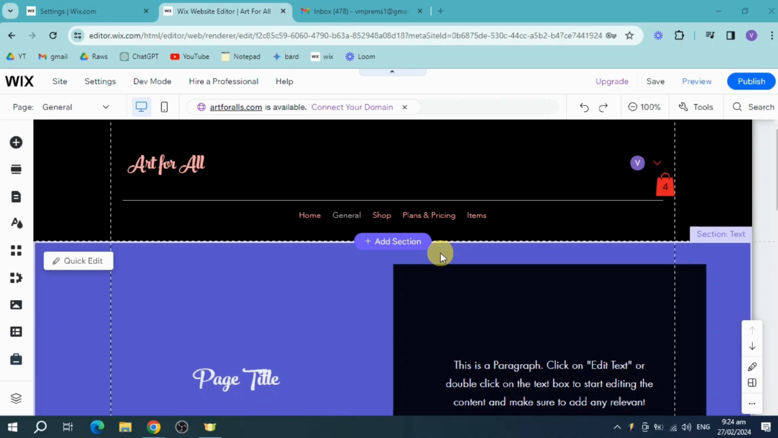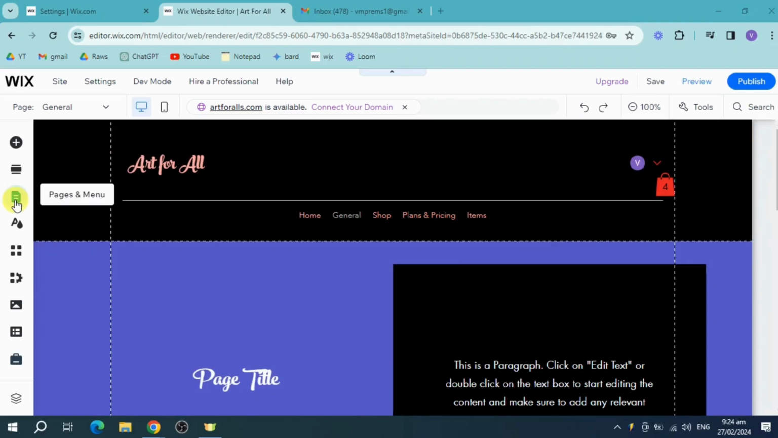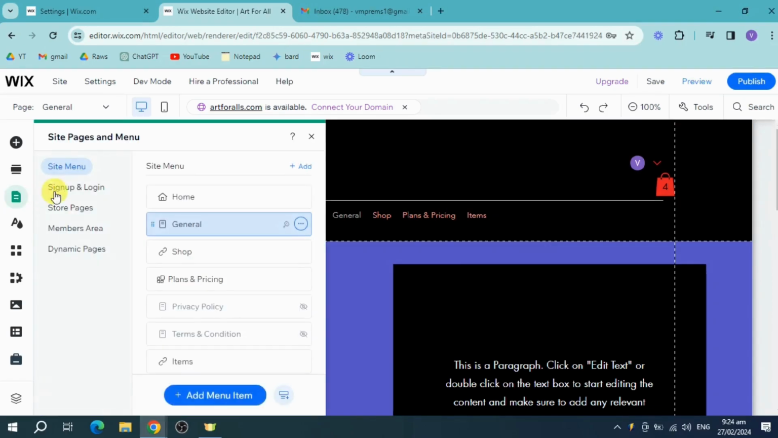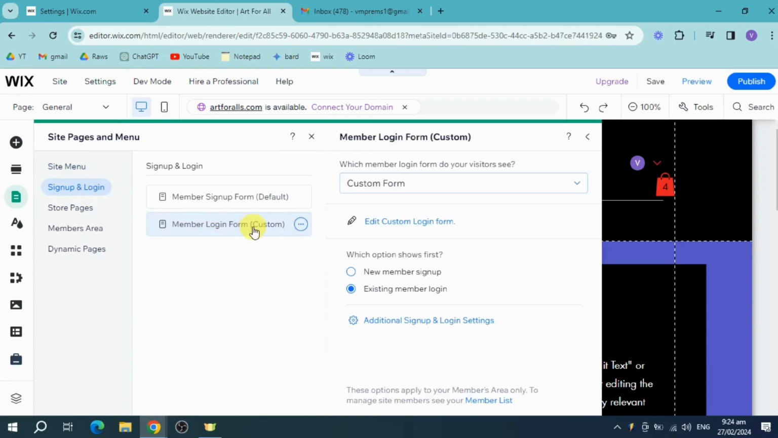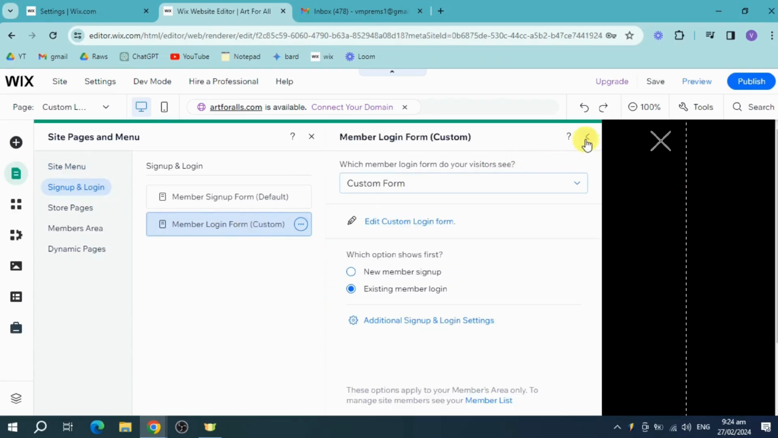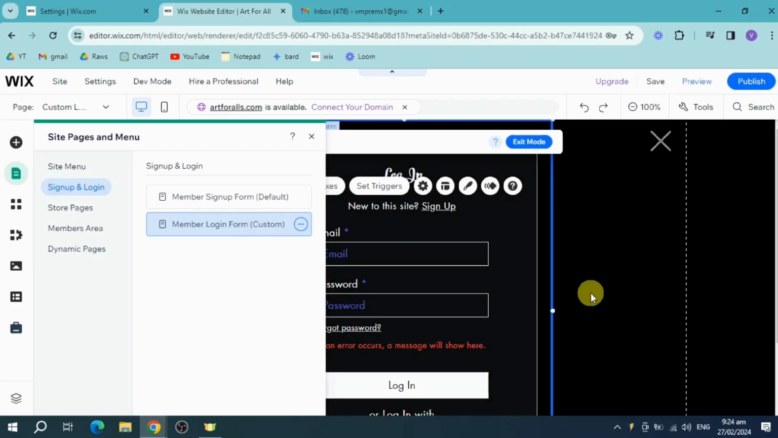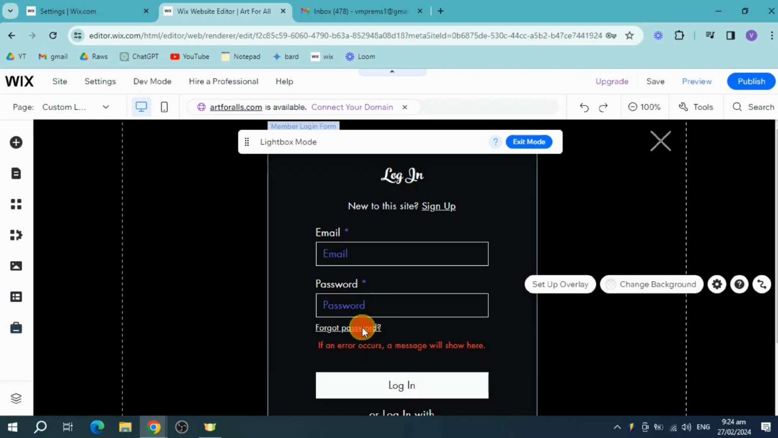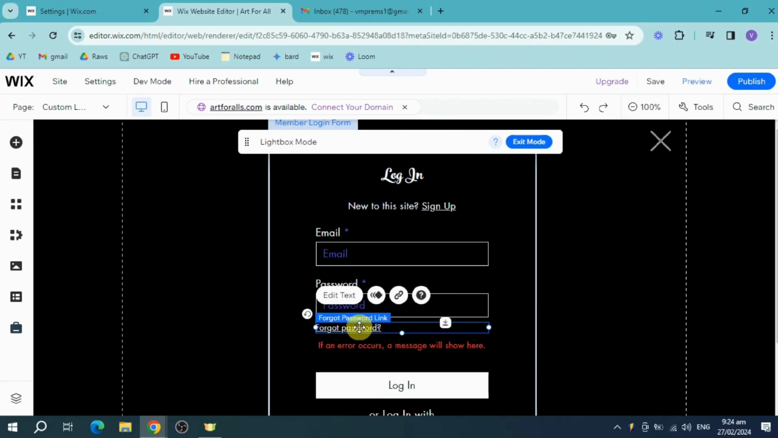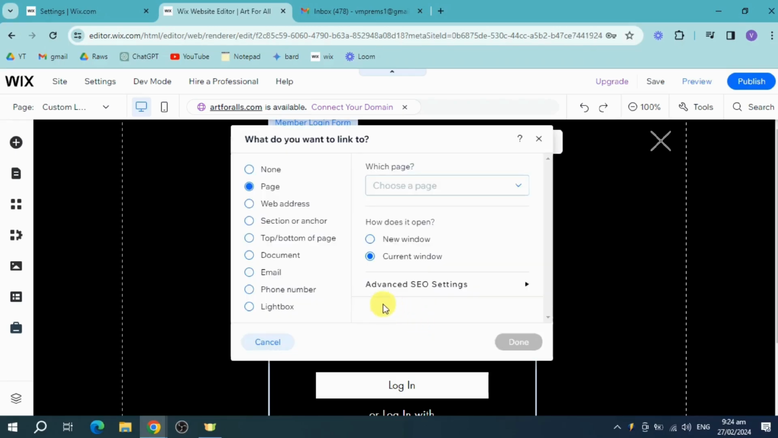So let's head over in here to our pages and menu. And then under here, you can see the sign up and login. So in here, I can see the login form. And as you can see, it will redirect us to this one. So in here, we can see that we also already have a forgot password. But this forgot password link is actually directed to nowhere.